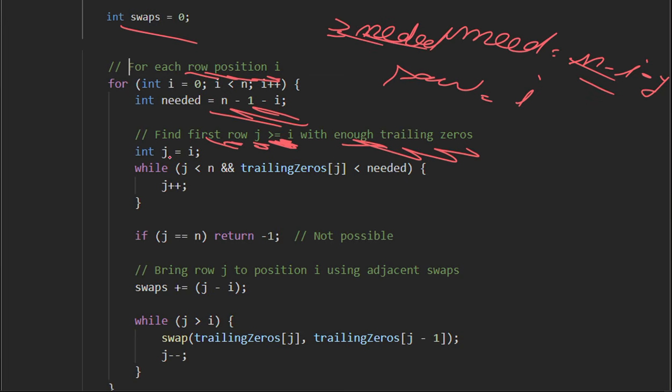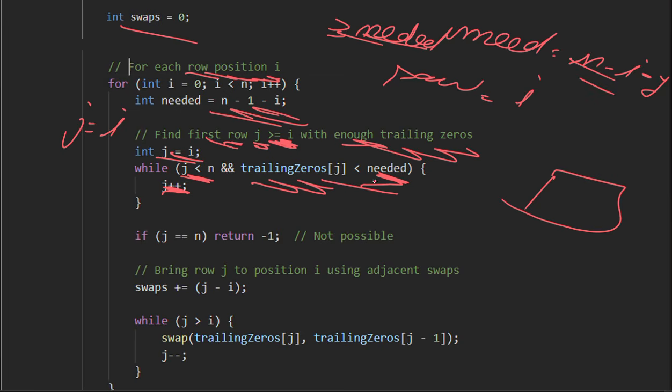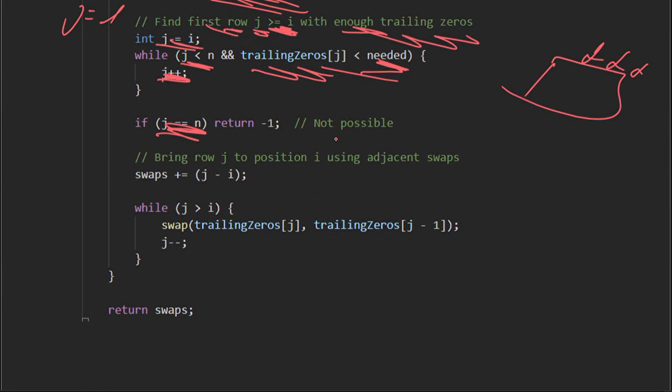So we take j equal to i, and then we check while j is less than n and trailing j is less than needed, we skip these rows, right? If trailing zeros is less than needed, we won't take it, so we increase our j pointer. And if j is equal to n, that means we have reached the end of the array but haven't found a single element which satisfies our condition, so we return -1, because in that case the answer is not possible, meaning there is no row that has the required number of trailing zeros.